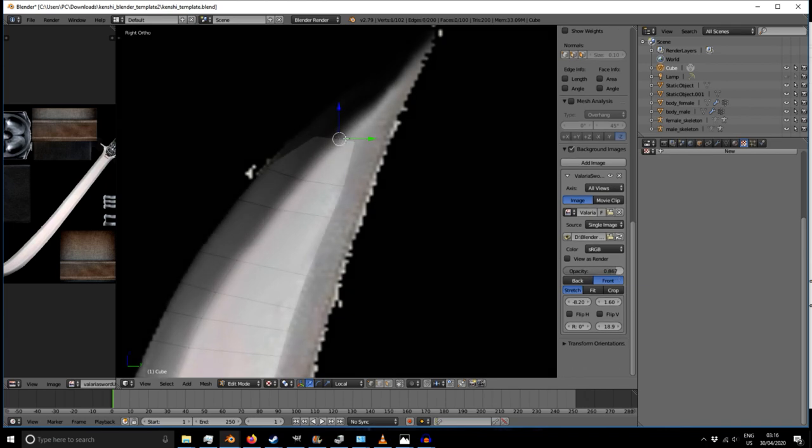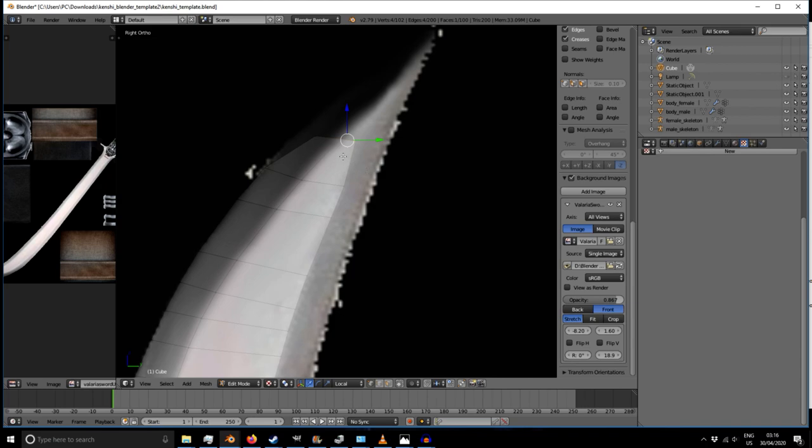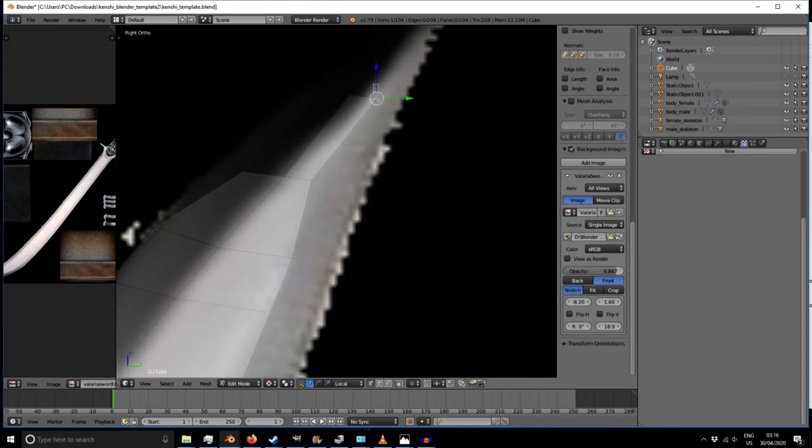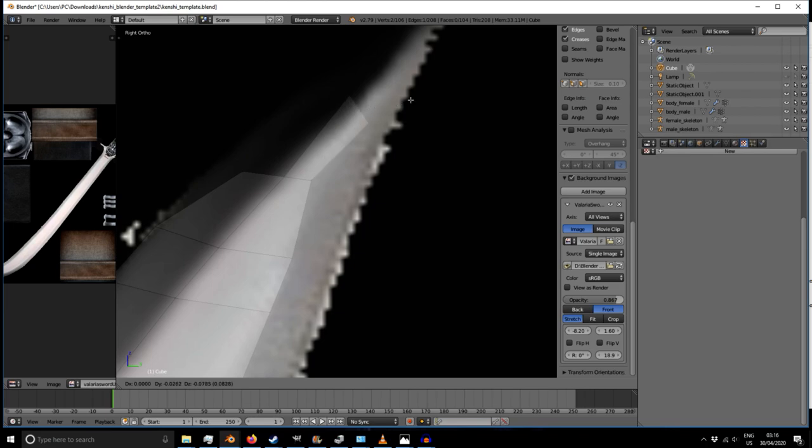Okay, let's grab this and extrude it right out. Grab, extend. Grab, extend. I don't even know if we need to do this. Give me some more, give me some more.